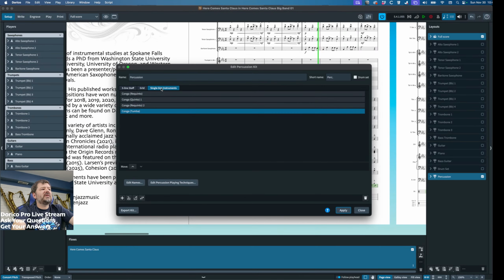And then finally, under the single line instruments, again, there's not a whole lot to do here other than put them in the same order as the previous screen. So I'm going to make sure that I have the quinto on the top and the tumba on the bottom, and then I have my other ones here in the middle. And then lastly, I'm going to change this percussion kit, call it conga, and do CON for my short name, and then hit apply.